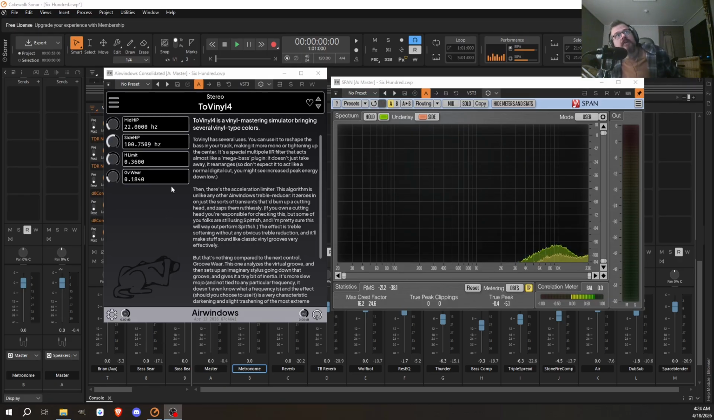It lives in the stereo category of Airwindows Consolidated.